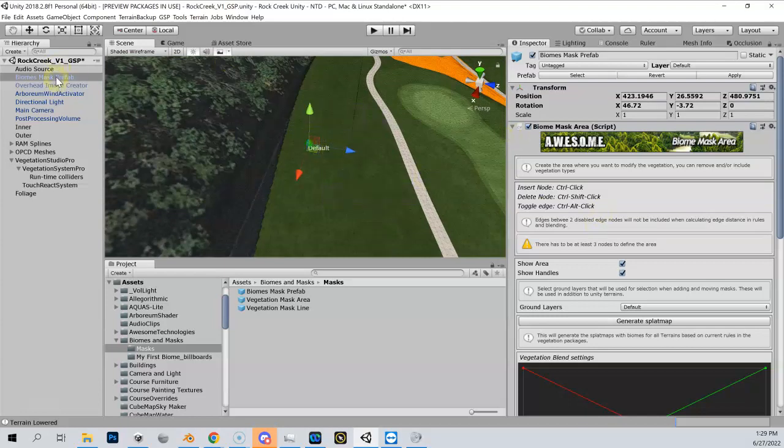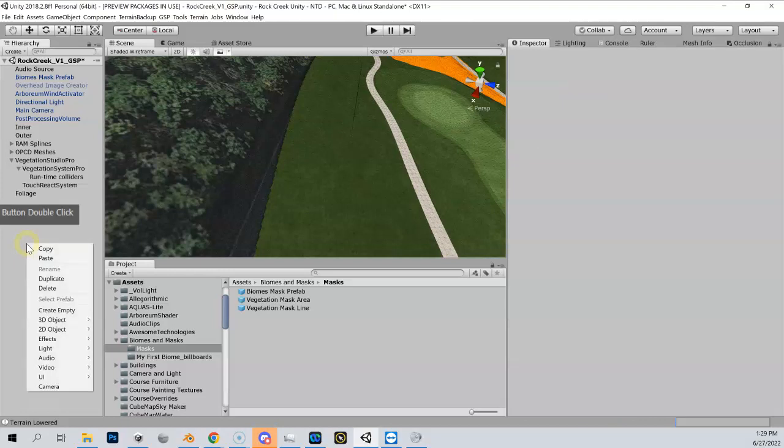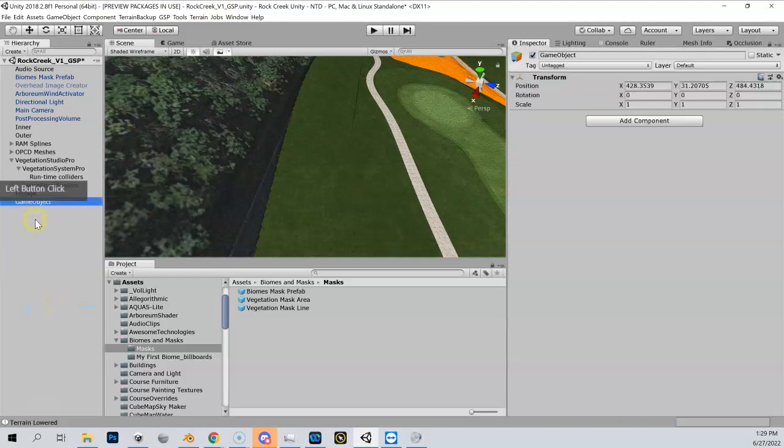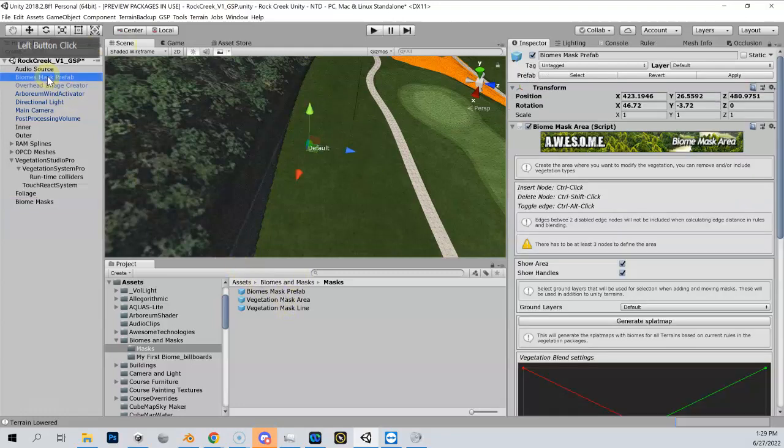And when you put this out here, what I like to do is create a whole other folder. And I'm going to rename this, call it Biome Mask. And the biome mask that I just dragged out here, which ended up right here, I'm also going to click on that. I'm just going to call it Hole One Biome. And I'm going to put it into this new empty.